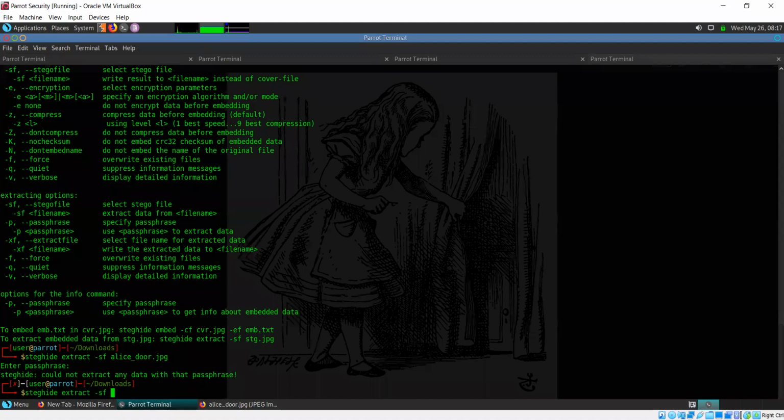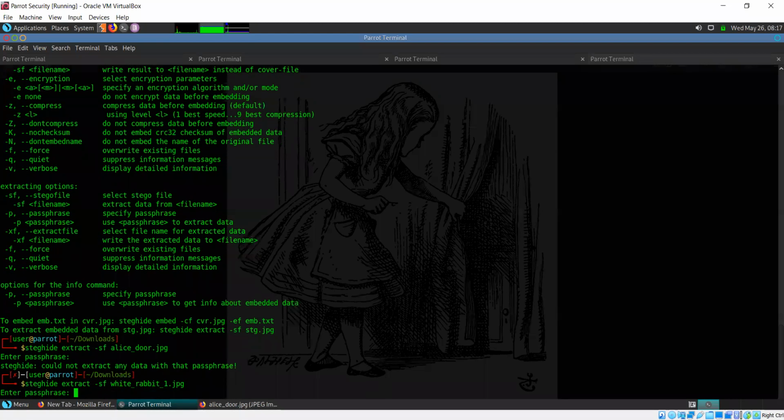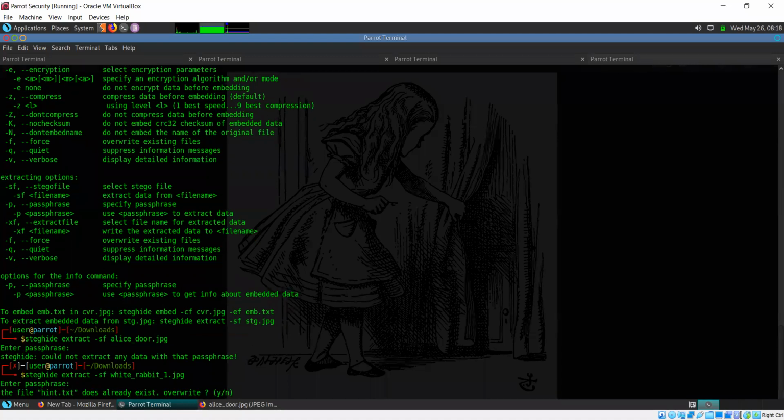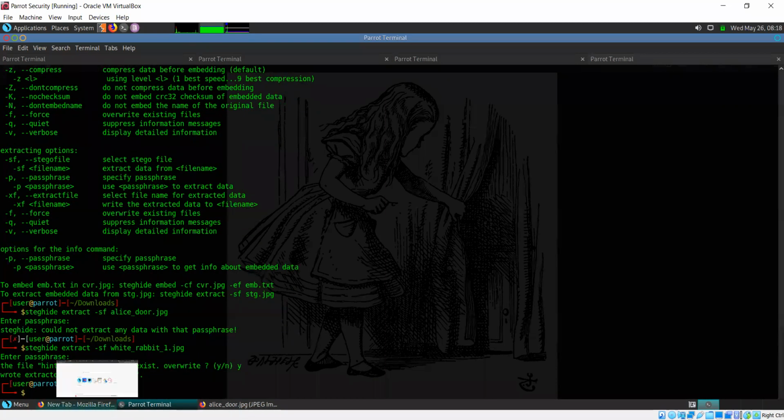The next file is white rabbit underscore one. Enter passphrase again. I'm just entering a blank one. I don't have anything, I'm just pressing enter now. So now it is able to extract a file called hint.txt. Overwrite yes, and the extracted data has been written to this file. So there was some data, but there was no password applied on that hidden data. So we were able to extract it, and now that we have extracted it, we can take a look at the file and see what data we've received.